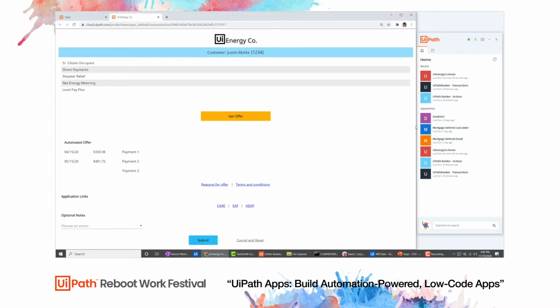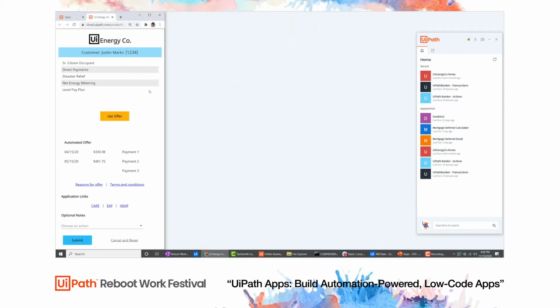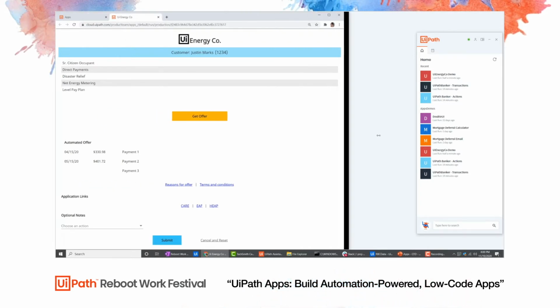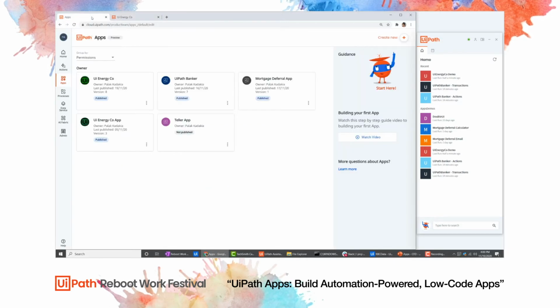This UI is also responsive, so I can make this page smaller and you'll notice all of the information shifts. Apps can run across both web and mobile devices, making it really easy to access your automations from anywhere. Now, this was a simple example. Let me show you a more complex application.